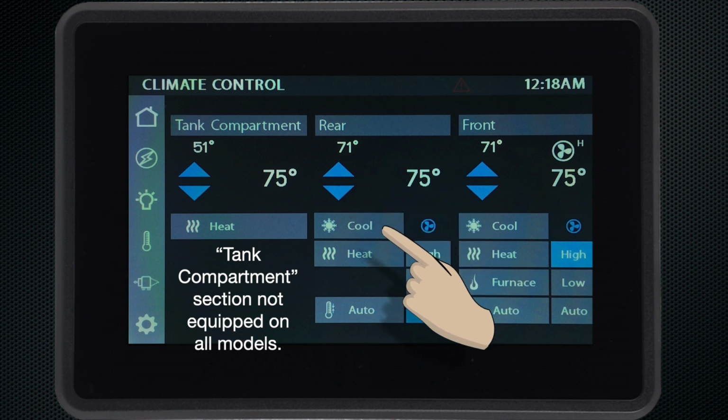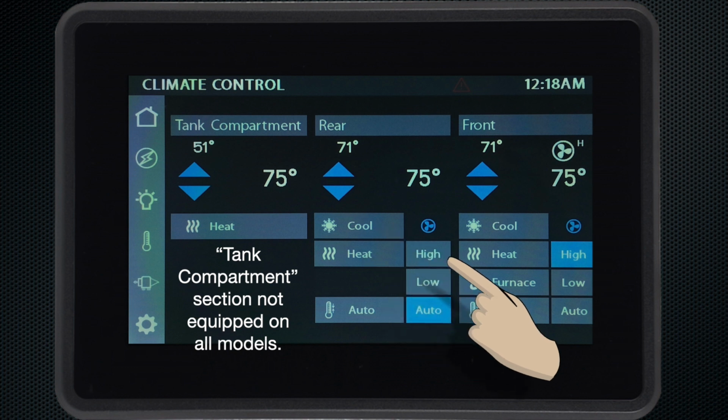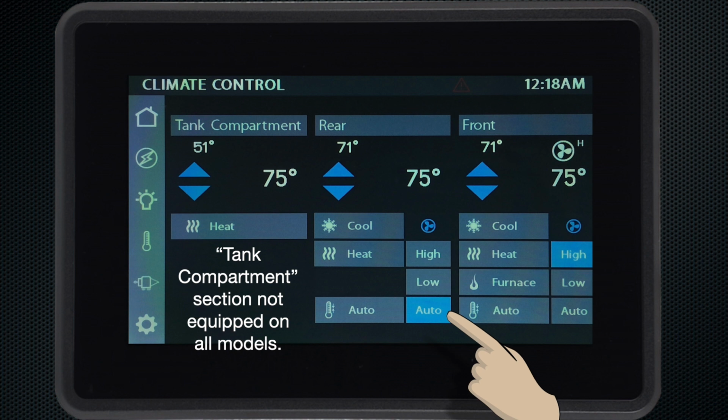The cool button allows you to turn on or off the rear air conditioner. When the cool button is engaged, the 3 settings of high, low, and auto are available. Auto mode will automatically engage the AC to maintain the desired temperature.